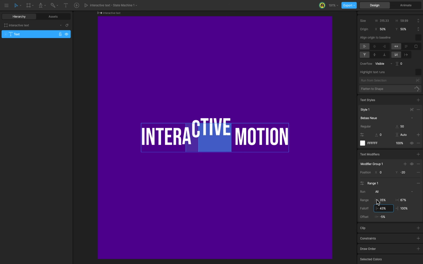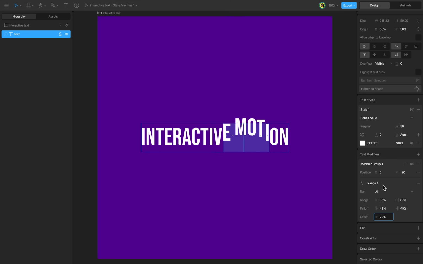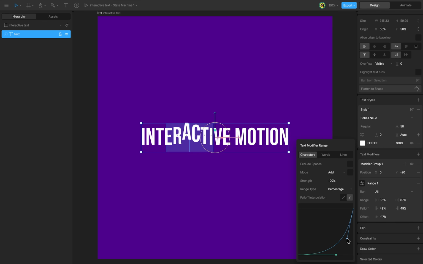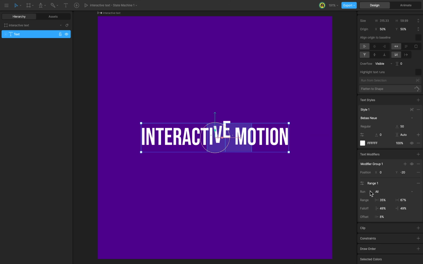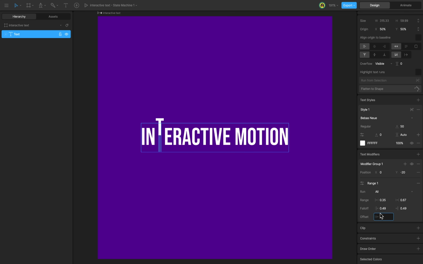With fall-off, you can soften the modifier's effect, creating a smooth transition within the range. You can further adjust the fall-off interpolation by going into the range settings. Change the curve and observe the effect. In the advanced settings, you can also change the range type. You can adjust the range strength.